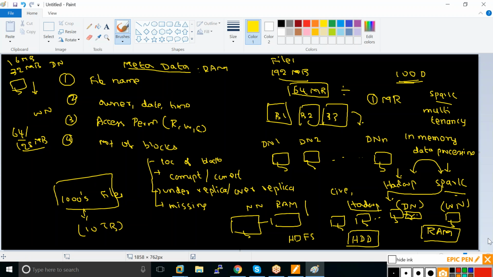Because of that only, your worker node needs to have more RAM memory. If you are having Spark, both your name node as well as data node need to have more RAM memory, also because all the process will take place only in the RAM memory in the worker node. But in case of Hadoop, your name node alone needs to have more RAM memory compared to that of data node.